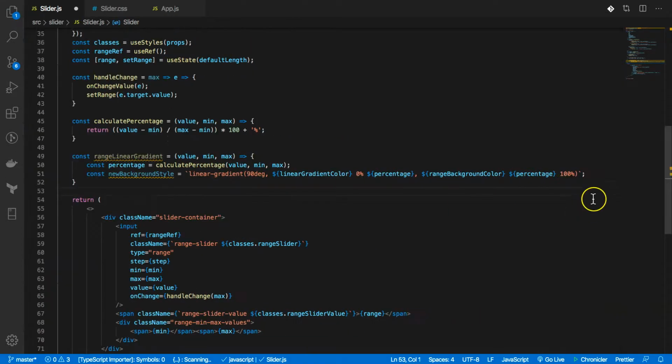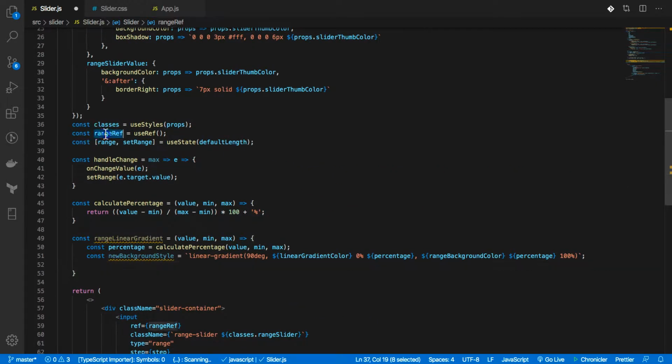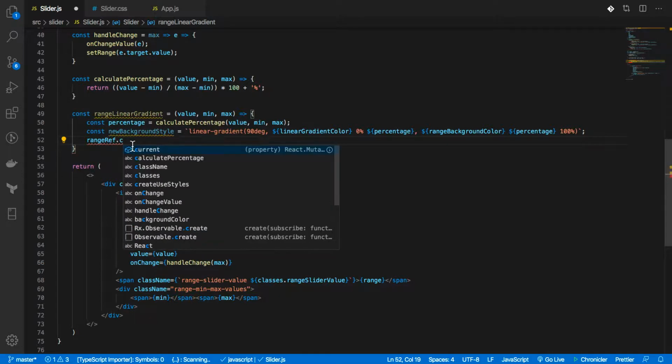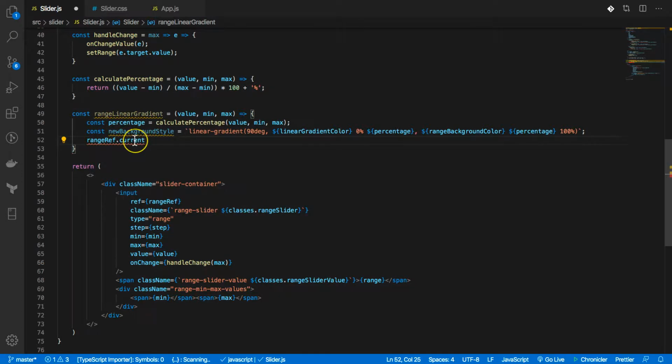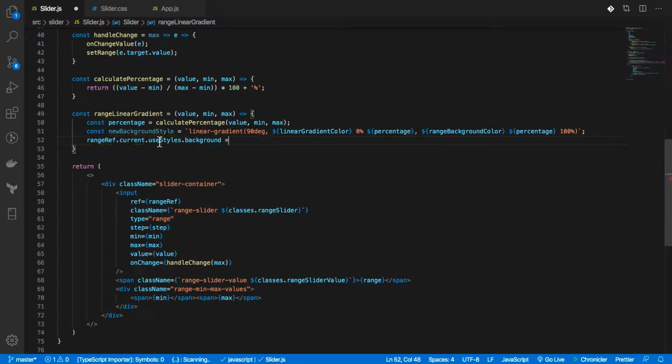So let me minimize this. So this is how we set the linear gradient. But now to use this is very simple. We are going to use this range ref property we already have here. So I'll say range ref. Then inside the hook we have the current property. So inside this current property we have access to style dot background, and then we just add this.